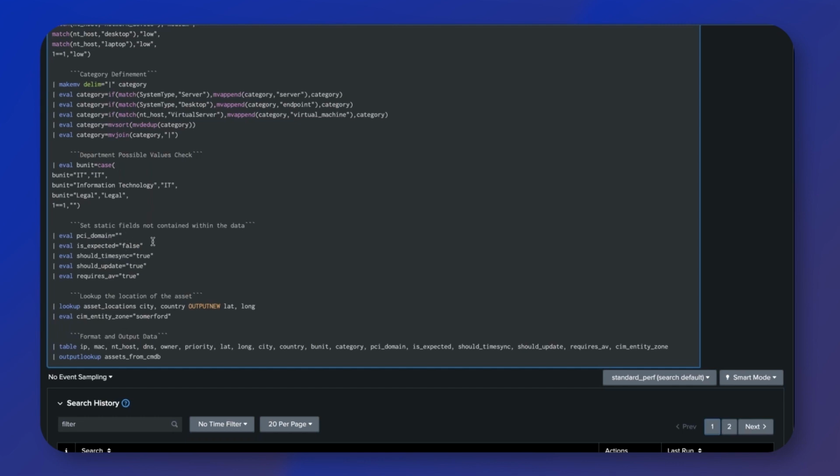Of course, everything should be evaluated as much as possible where it can, and then we'll look into a lookup that tells us our asset locations based on city and country. That gives us the latitude, longitude, right? So we've got a lookup that would add to this and get us that.